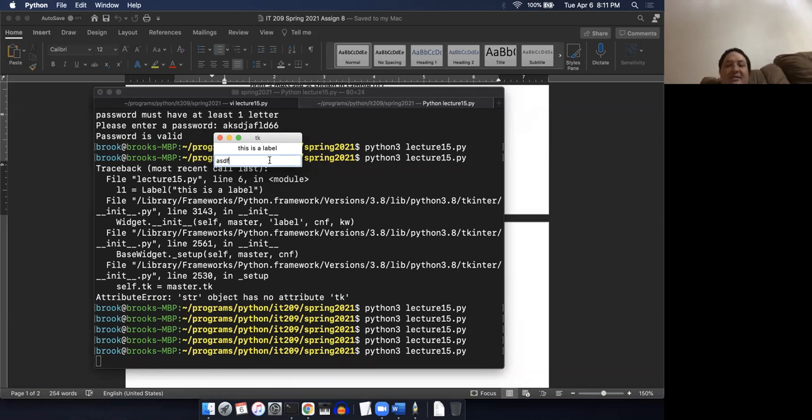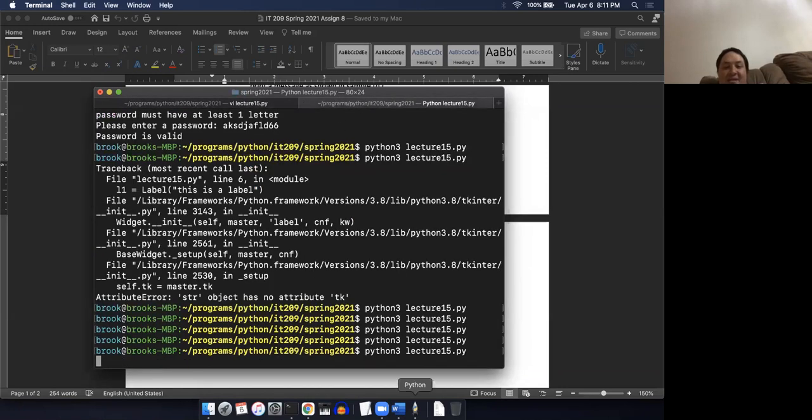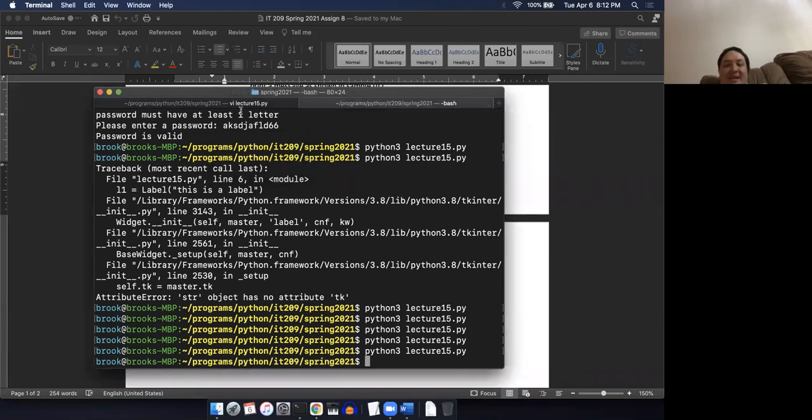Now you notice that even though I put in text equals this is an entry, it didn't actually put that this is an entry anywhere. So I guess that attribute isn't something that the entry cares about. But you can see right here that I now have the ability to type things. Kind of cool. And I can create all kinds of these things.